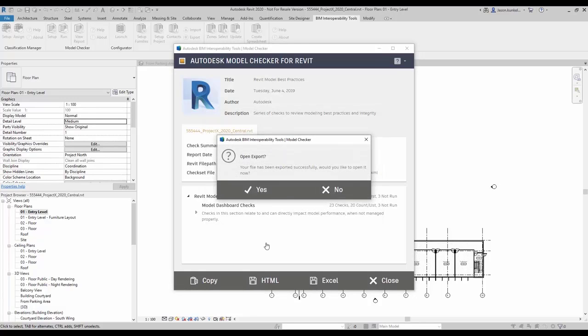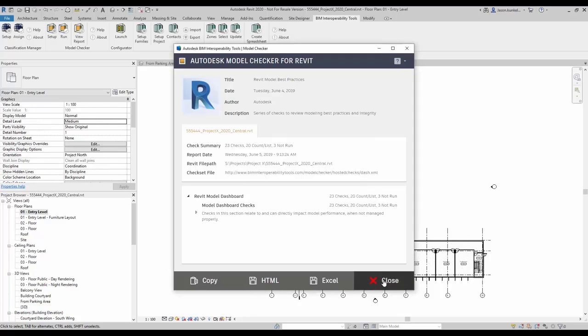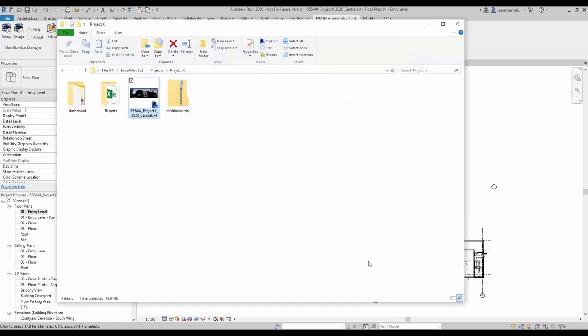Shouldn't take too long to save it, and then once it's done, the model checker asks me if I want to open the export, and at this point I don't need to open the export. I can say no. I can say close here, and then if I look inside of my reports, I can see there's 001 waiting for me after I've exported it.